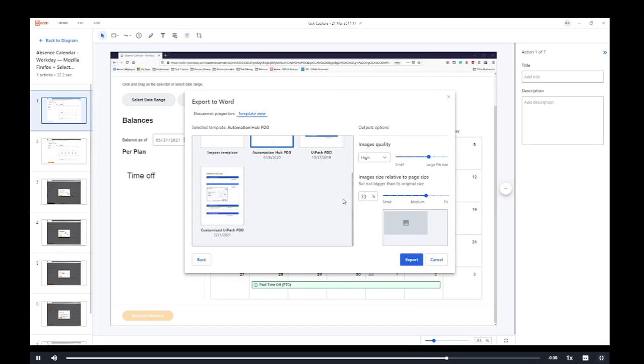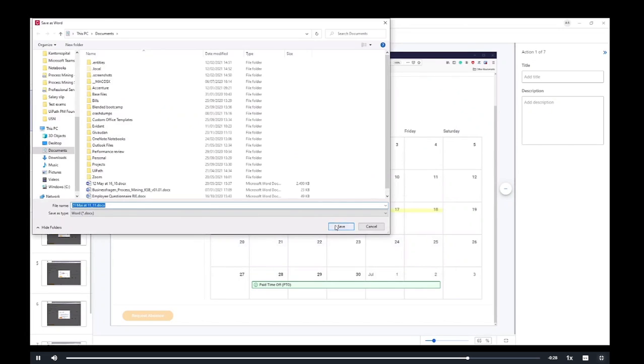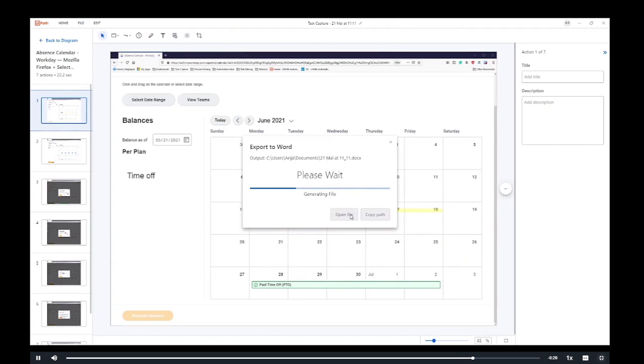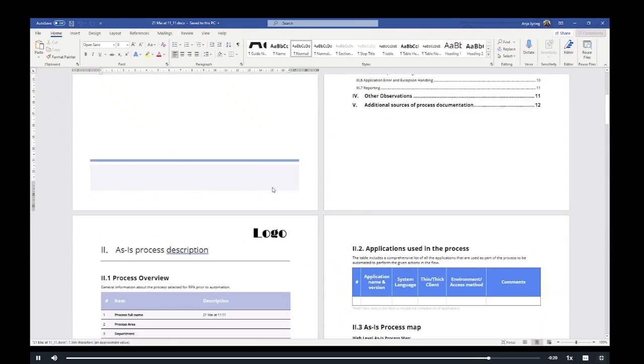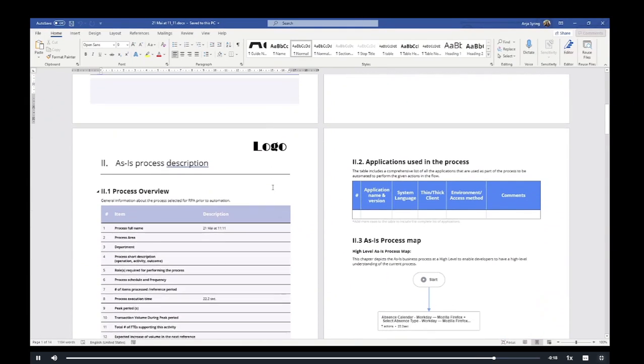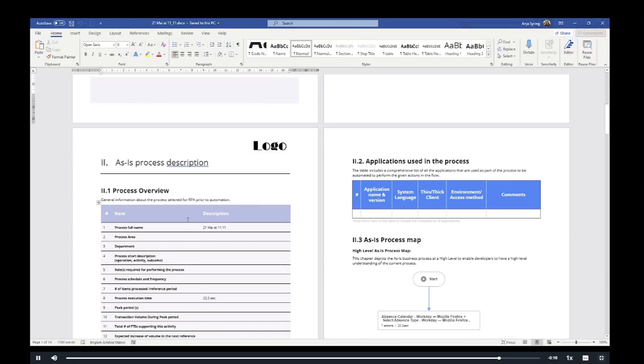Once we are done with customizing the template, it's time to check the results. We'll make sure the custom template is selected and then export the document. The results reflect our preferences and are the same as what we just edited. All the customized colors, the company logo, and the process details are included in the document.